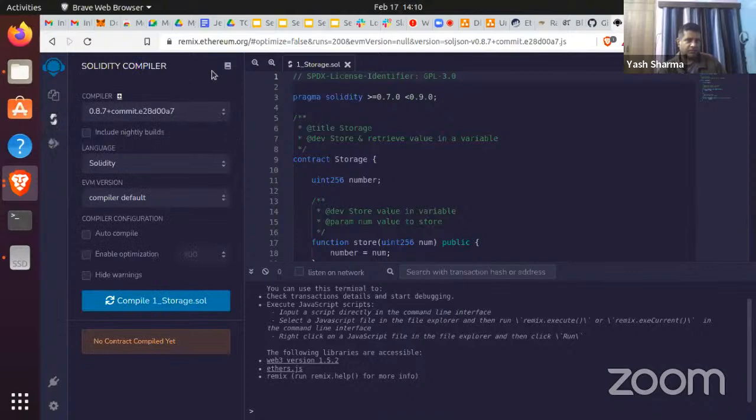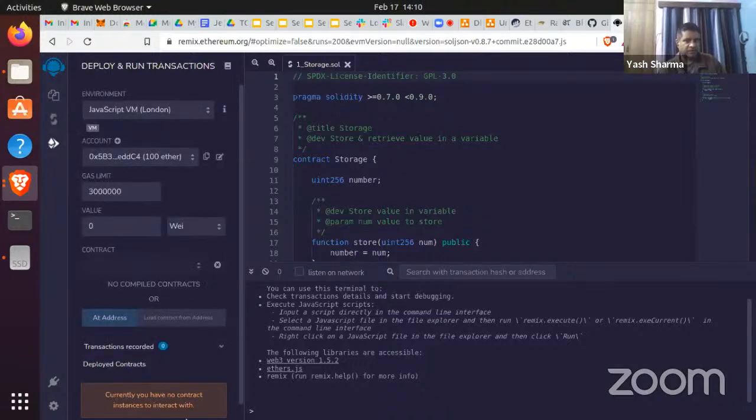One is the compiler view. You can select this. This is second in line. And then finally, you have the deploy and run transaction view, which will help you run transactions after you've deployed the contract.